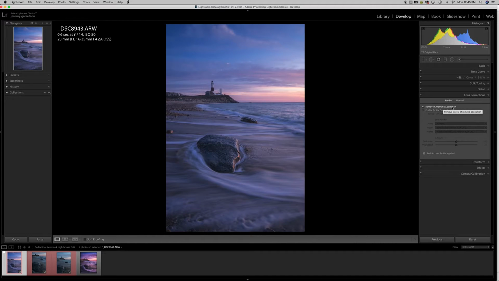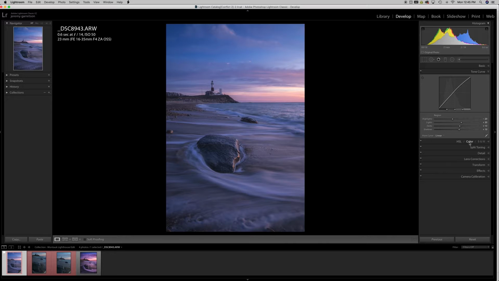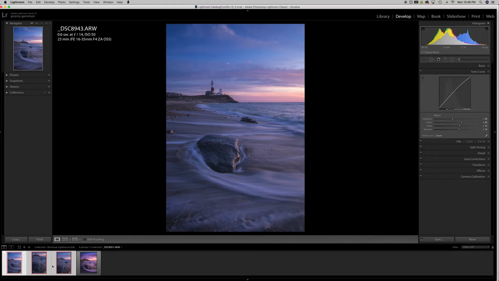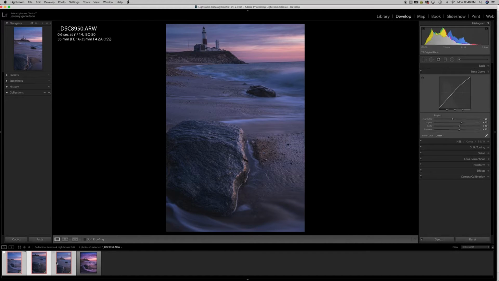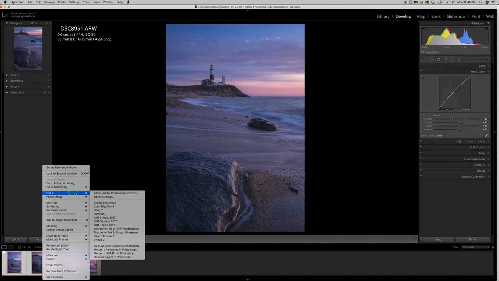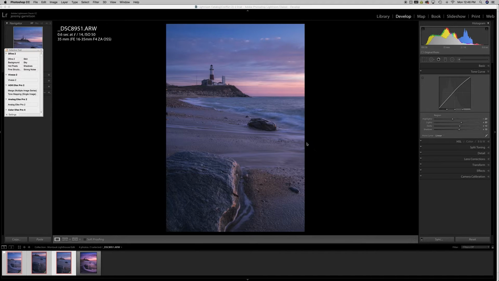Definitely want to have remove chromatic aberration checked, and let's see, I think we're basically done for Lightroom for this image. Anything else I want to do? I don't think so. Alright, so we're gonna highlight the 3 images, sync them, bang, all 3 images are edited the same, and now we're gonna go edit in, open as layers in Photoshop.